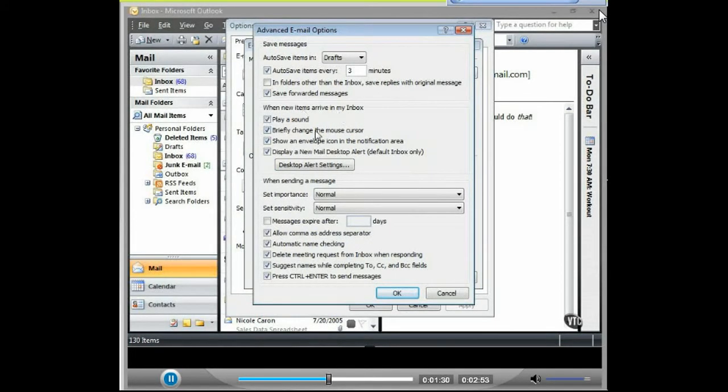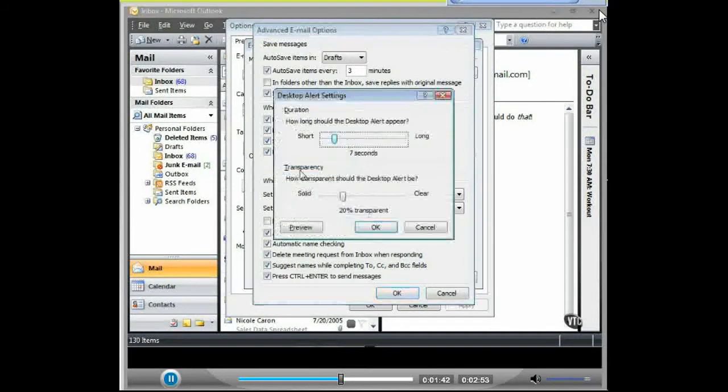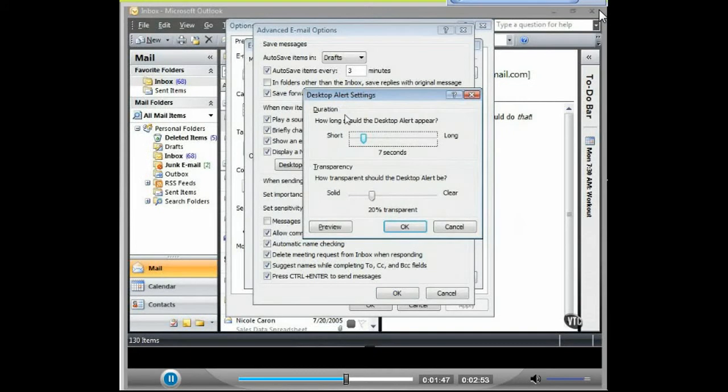When new items arrive in my inbox, play a sound, briefly change the mouse cursor, so all these can be toggled on and off with just a single click. Show an envelope icon for the notification area and display a new mail desktop alert. And now you can set your desktop alert settings by clicking on that button right there. It pulls up this little dialog box. How long should it appear? 7 seconds? 5 seconds? How transparent should the desktop alert be? Very transparent or not very transparent? So the default is it's 20% transparent. You can certainly crank up the transparency if you want to so that you can almost see through the thing.